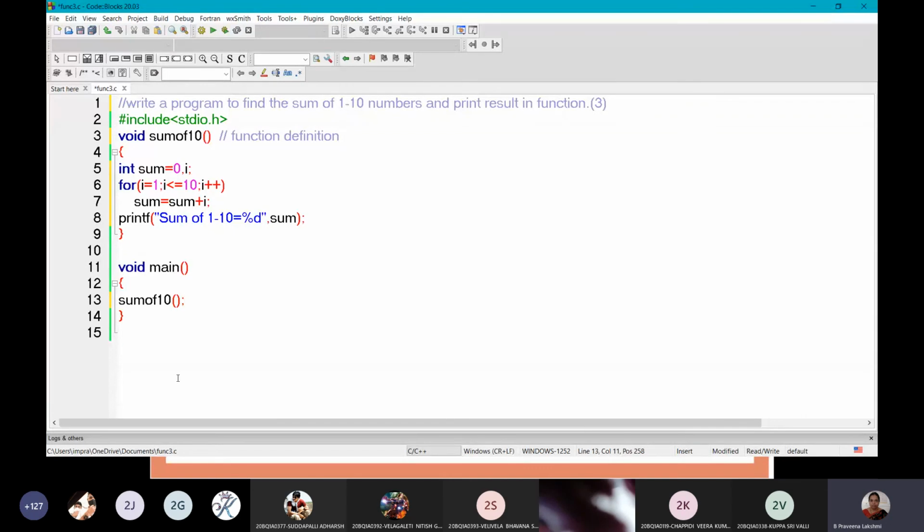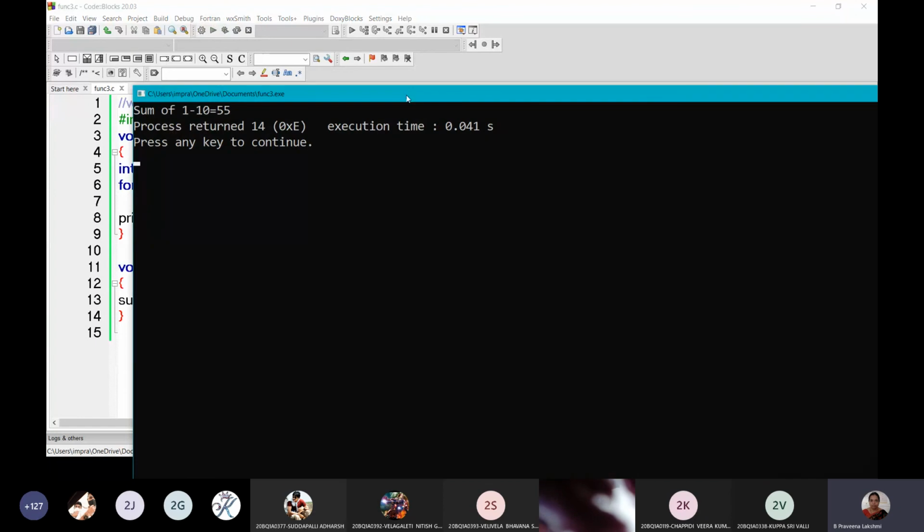Okay, this is for the third type. Execute the program. Sum of 1 to 10 numbers is 55. You'll get the output as sum of 1 to 10 is 55.